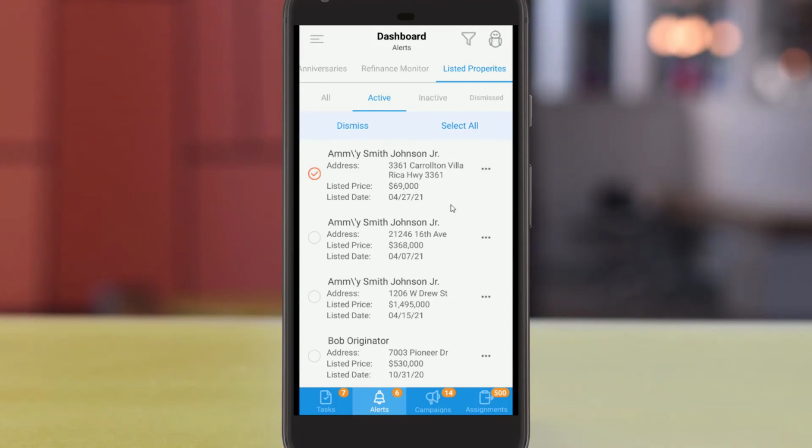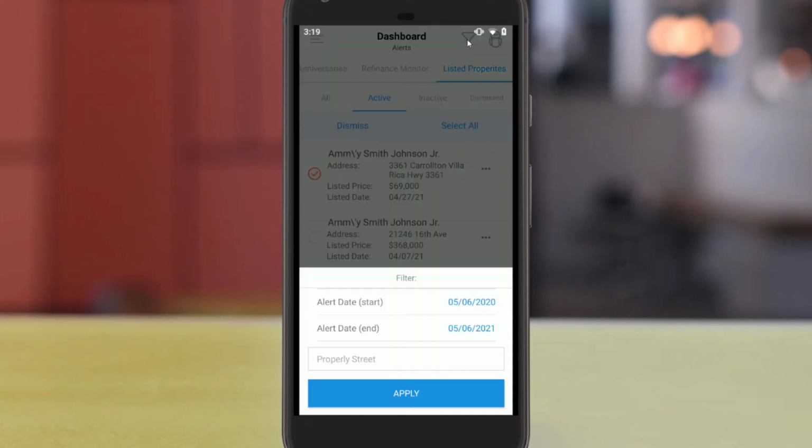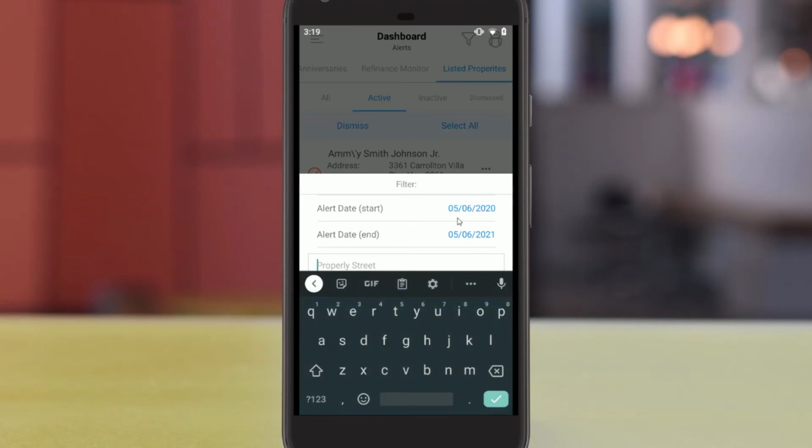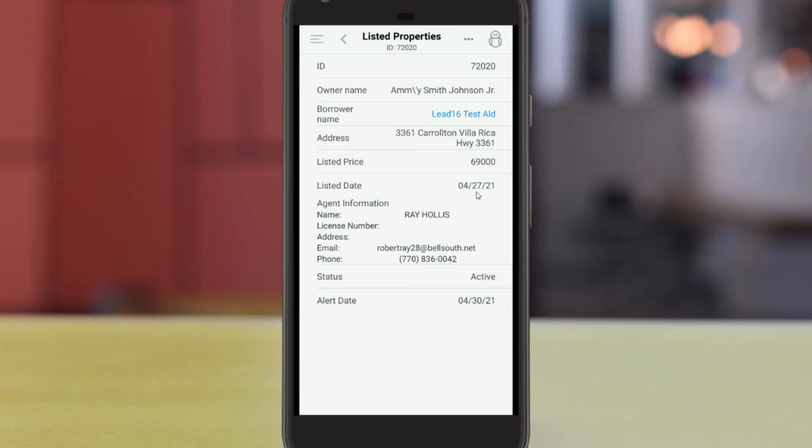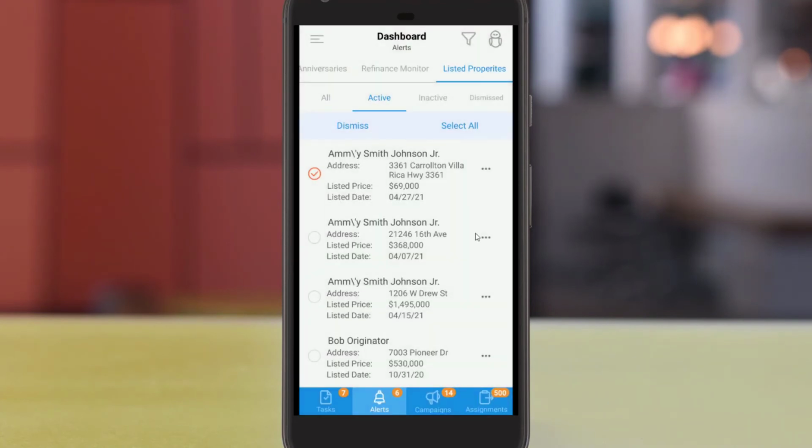If you want to see only listings for a specific time period or property address, tap the Filter button in the upper right corner. To learn more about these alerts and the actions you can take from them, please check out our Listed Property Watch Alerts article or training video.